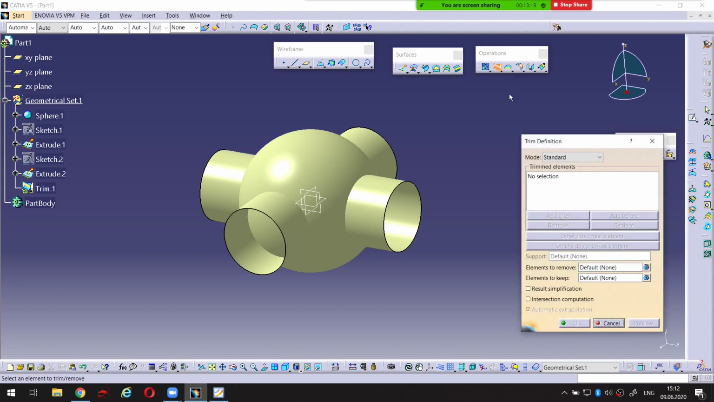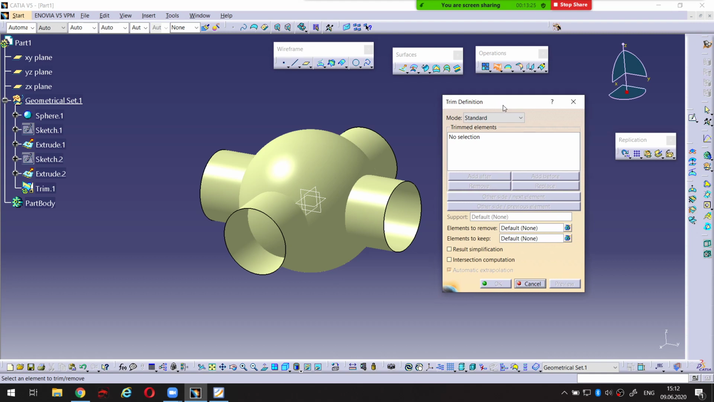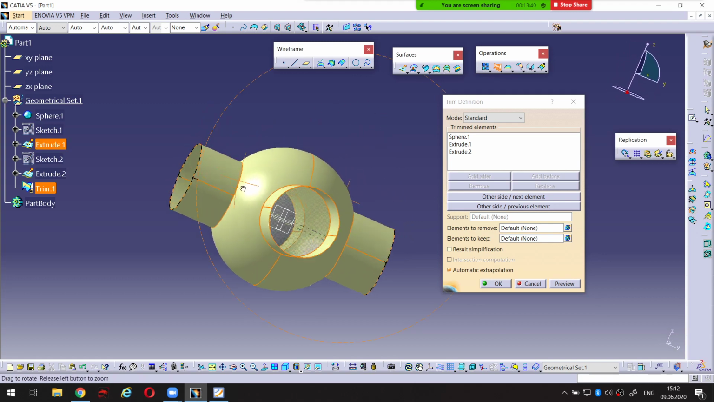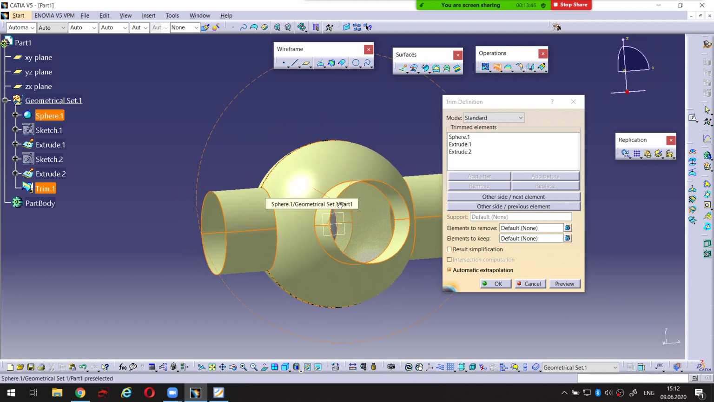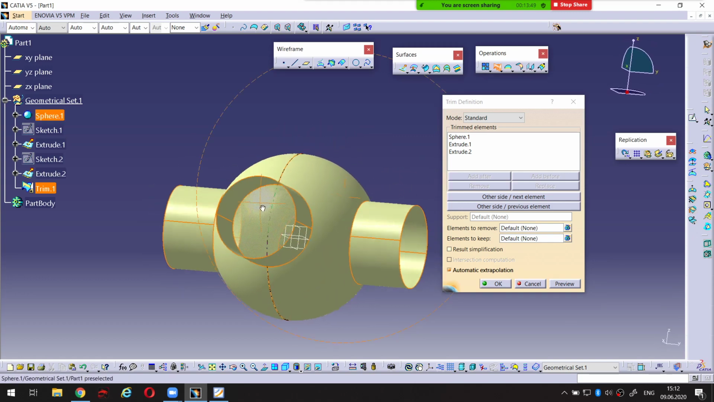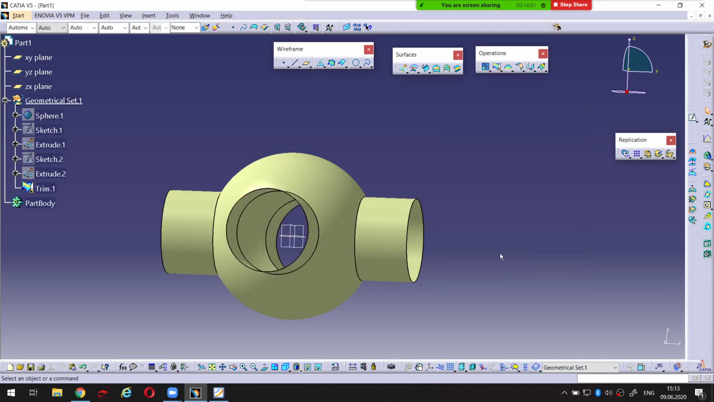I have the trim definition window opened, and to the list of trimmed elements I'm going to add sphere 1, extrude 1, and extrude 2. Let's click on preview and rotate my workspace. As you can see, these inner sides now are transparent. That means if I click on OK, they will disappear. They will be trimmed. I just click on OK. The result is okay for me.